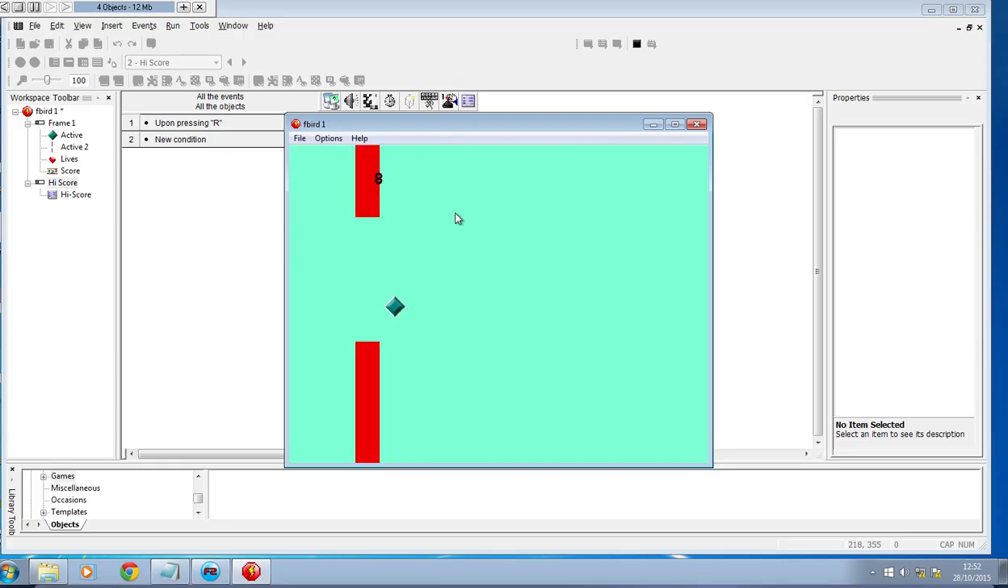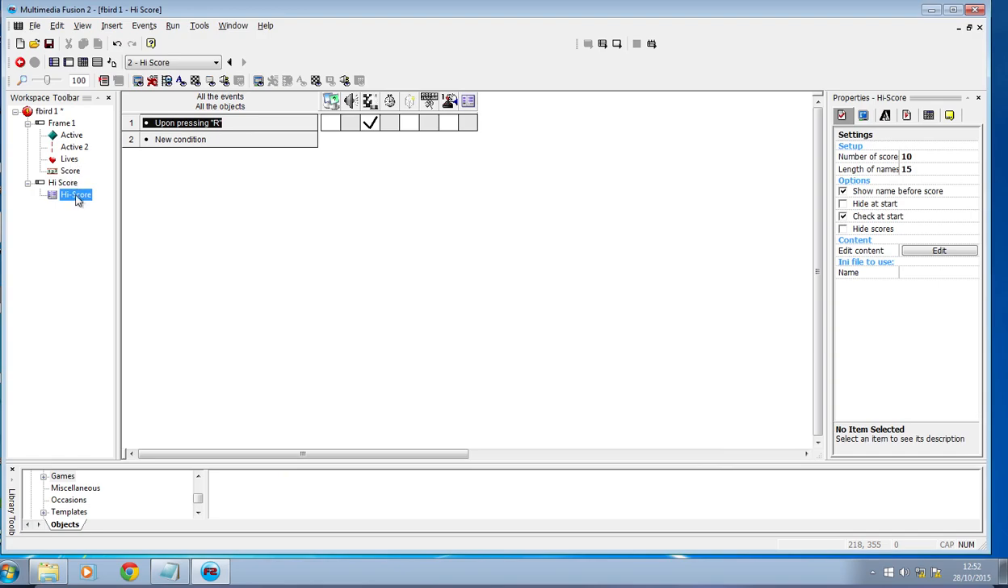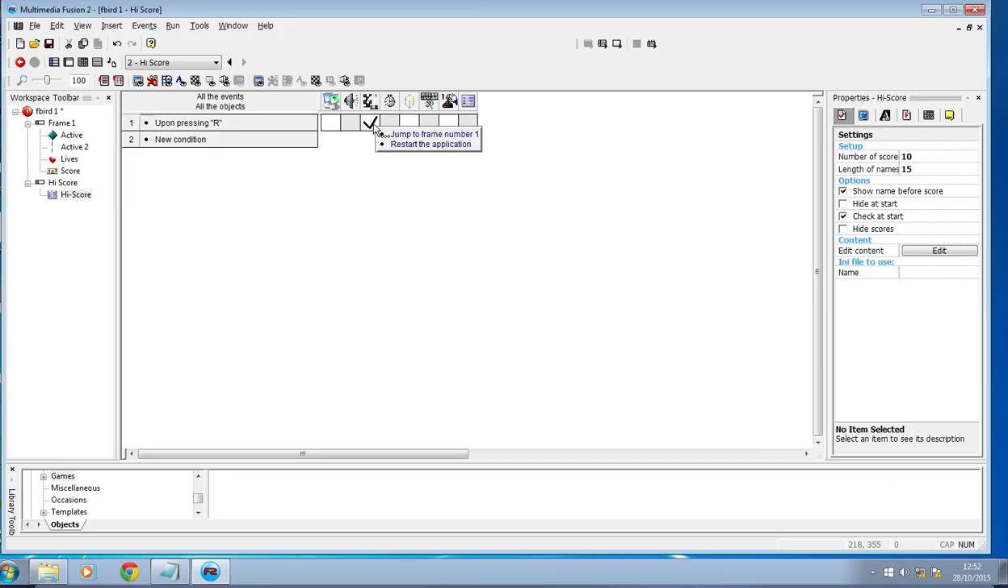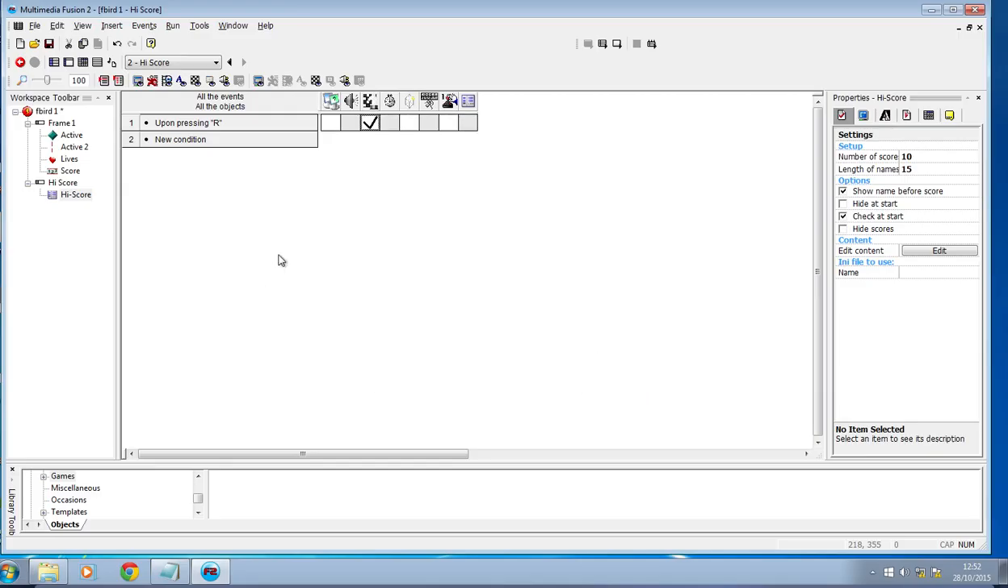So it's not worked as well as we would have liked. There's obviously a bit of a problem in the game. So let's have a look where we've gone wrong today. What I'm saying is jump to frame number 1. I could change that to restart the application. If you notice, I've got 2 in there, so you've always got to delete 1. So delete, jump to frame number 1.